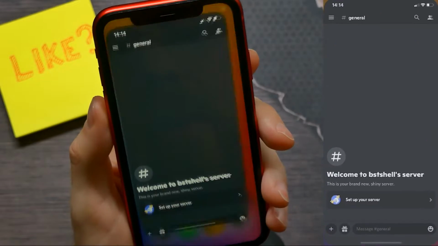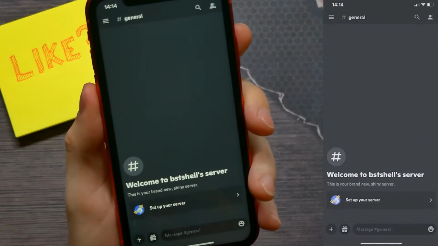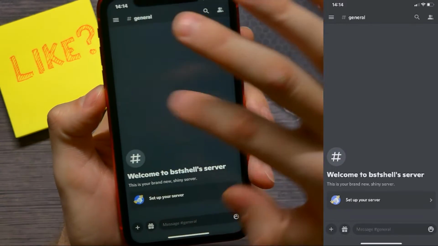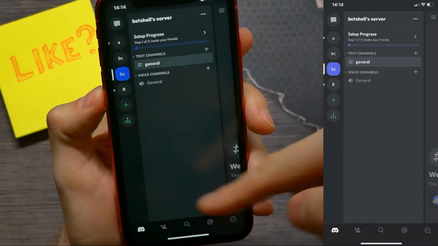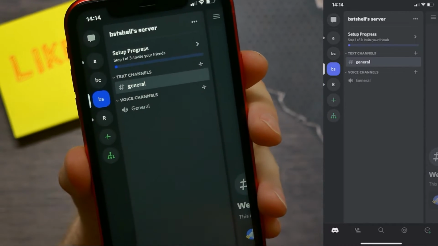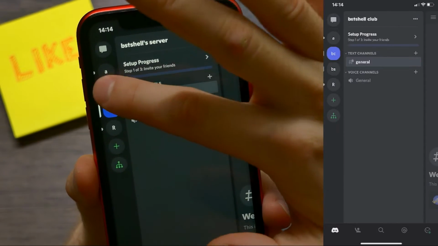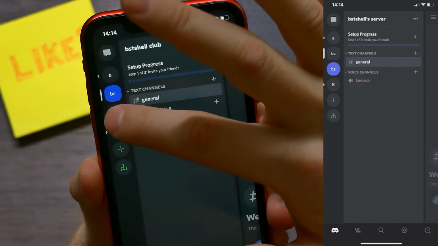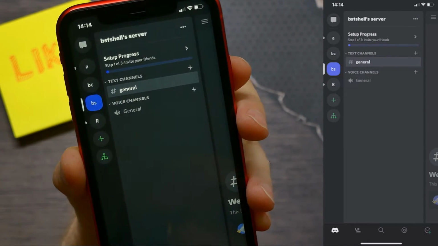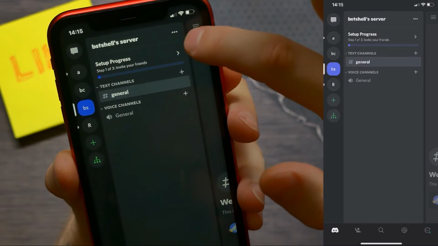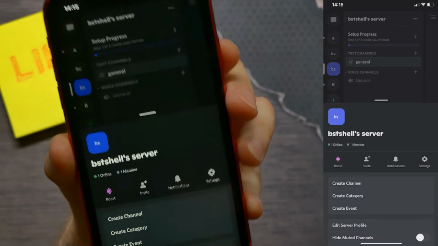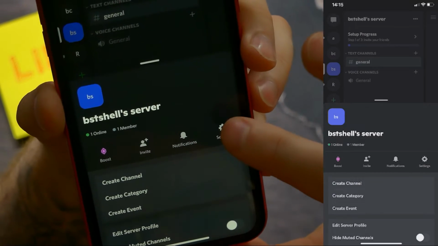First, open up your Discord application, and once you appear right here on that screen, you need to swipe from left to the right to open up that menu, and here select your server that you want to delete. Like that, you can switch between your servers, and once you selected one of the servers, just tap here on that three dots icon, and there in that window tap here on settings.